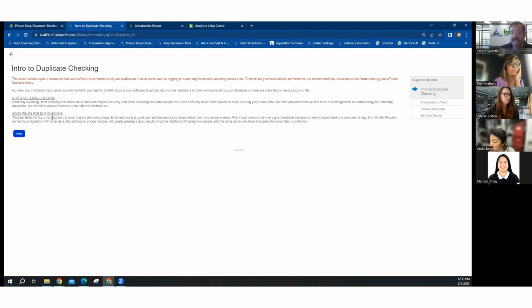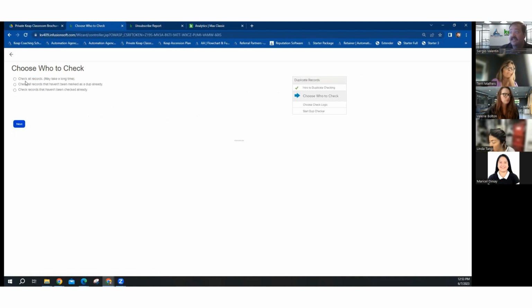Good fields for dupe checking. This is just telling you which ones are the primary fields that Keap has identified as the most accurate to use for duplicate checking. Nothing really important there. When you click on next, it's going to ask you, how do you want to do this?